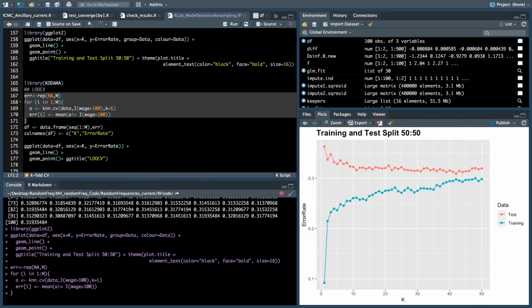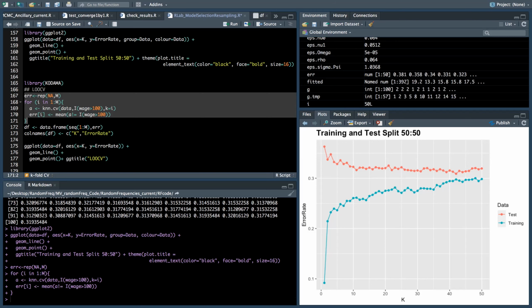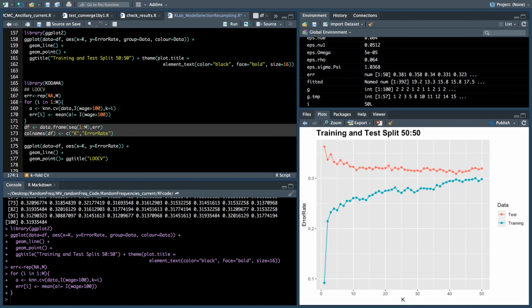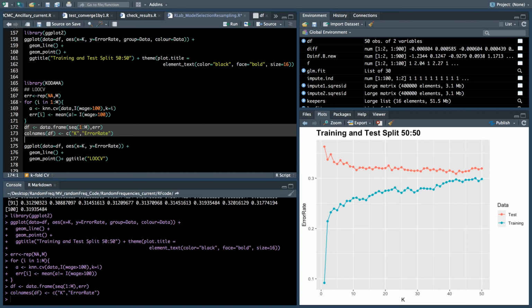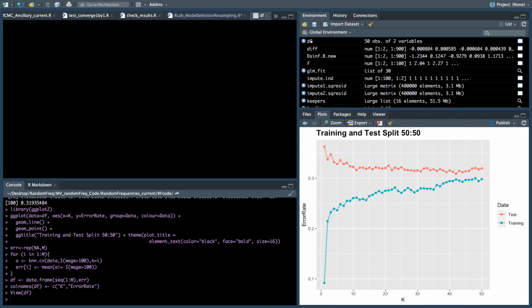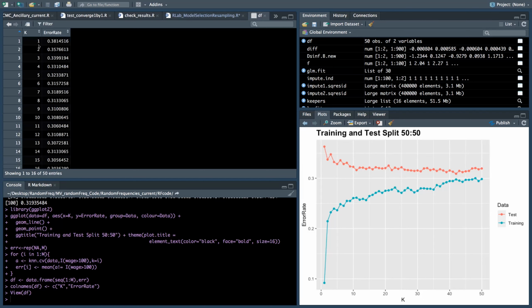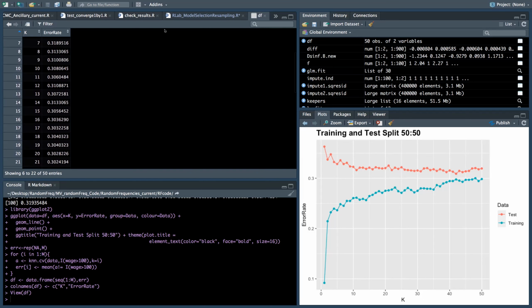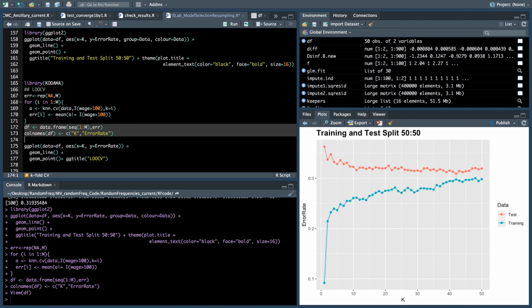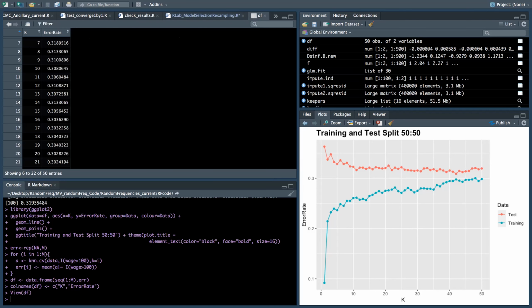Let's run this. It takes some time, and we will make a data frame again. This data frame looks like this. This is the number of k. I only saved the testing error rate, so that's why you only see one error rate here.